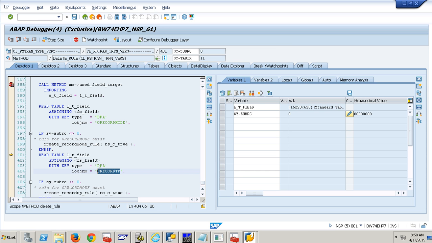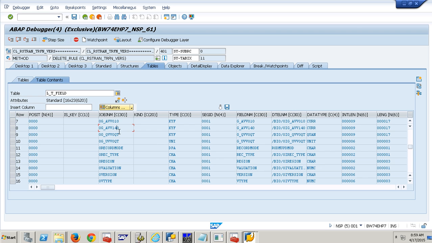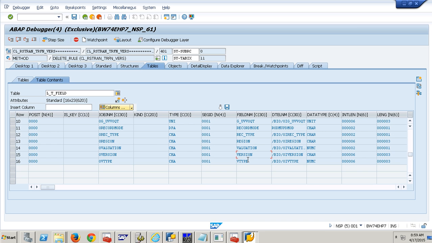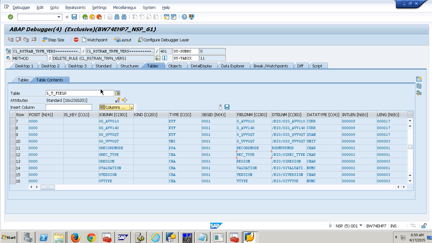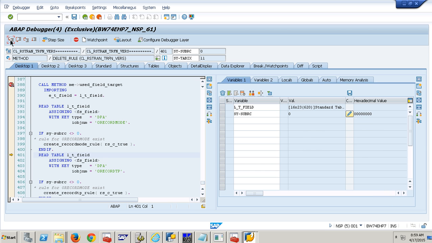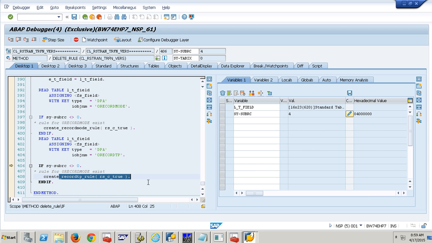Record DTP. Used field target. The ODS, why? That is where it is failing. Rule for record mode. Rule for record mode.